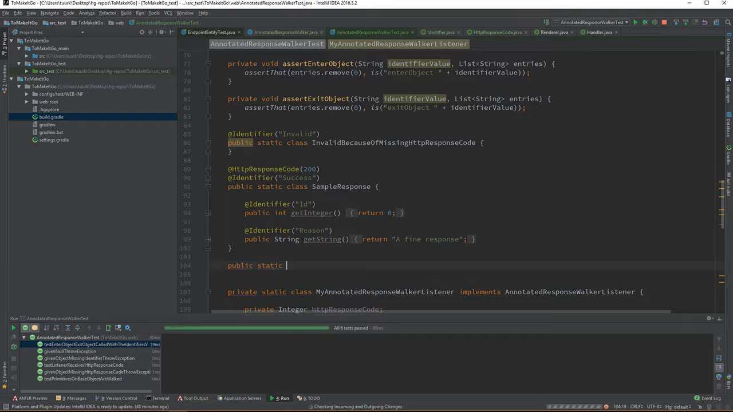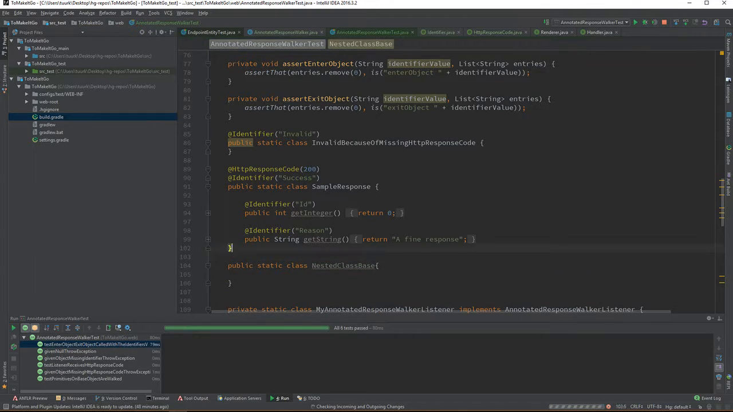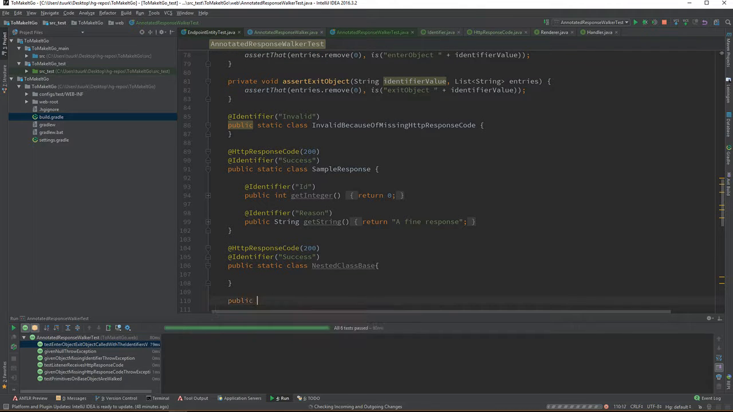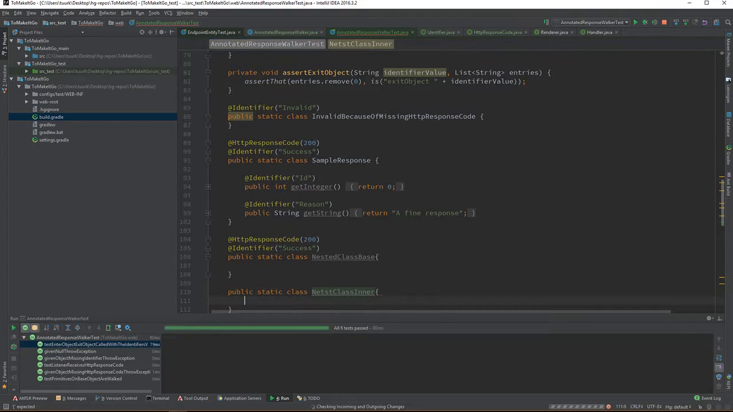So let's start defining my class. The class I'm going to call is nested class base. I need this stuff. Need the annotations at the top. I also need another class, public static nested class inner. I don't know if nested is quite the right word, but it's the word I'm going to use.